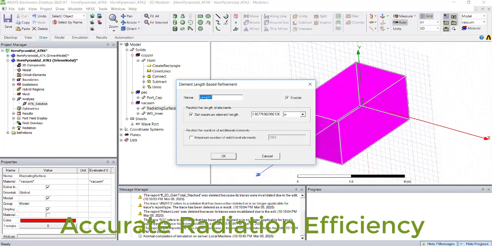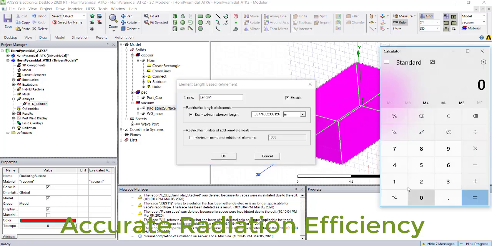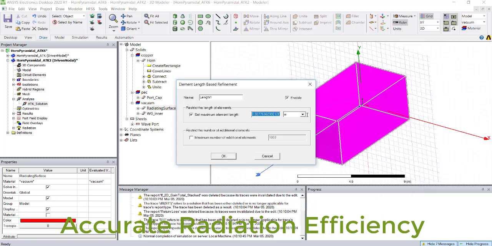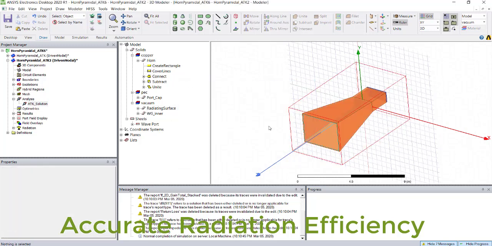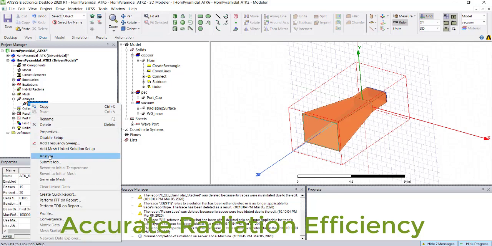So how to calculate that? If you take a calculator, 30 by 5 will give you lambda in centimeters. So you can put 6 centimeters divided by 10, that is nothing but 0.6 centimeter, which is 6 mm. So I can put 6 mm here, which is lambda by 10 for the radiation surface. Click OK. So we make sure we are going to get a very good S parameter and very good radiated power, and these two are set pretty well. Now we can run the simulation.